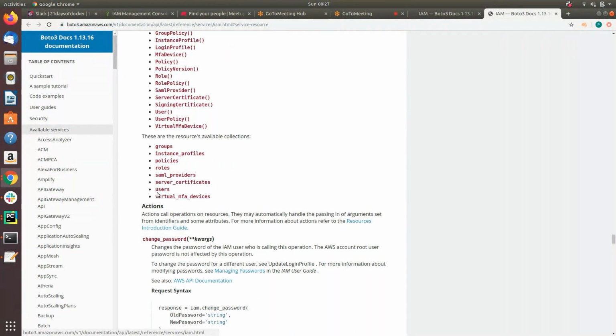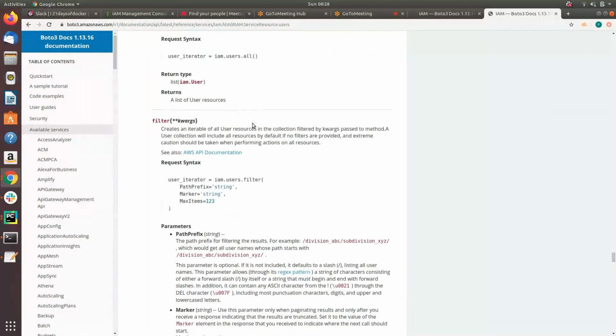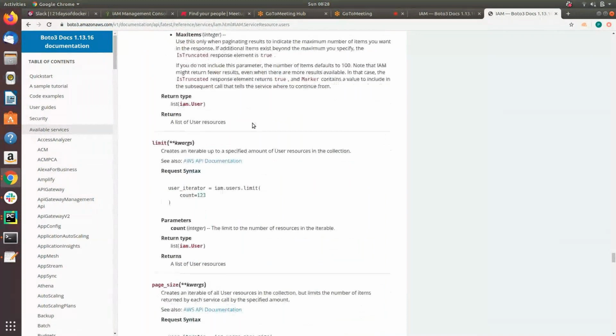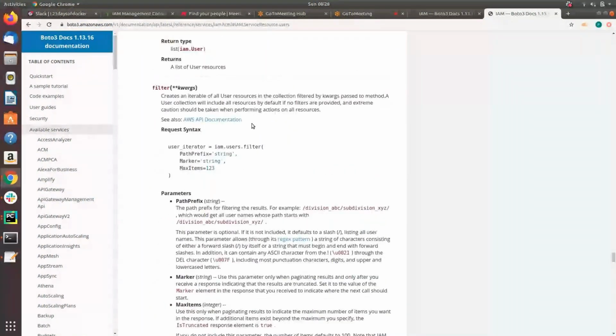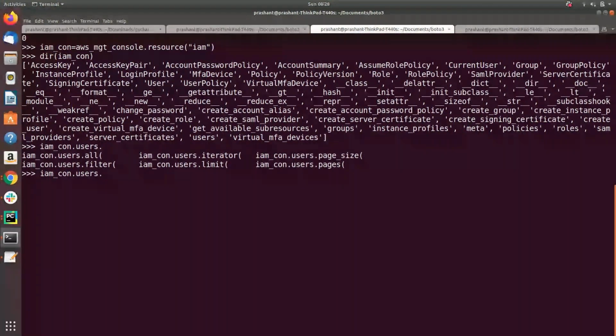Under collection, I have something called user. If I click on that user, by default it accepts a syntax like this. Don't worry about these options for the time being. I will show you how this will work. Here I will go for iam_console.users, and it supports a bunch of options, which I'm going to discuss one by one. Let's go with all. As we can see, this returns a collection.